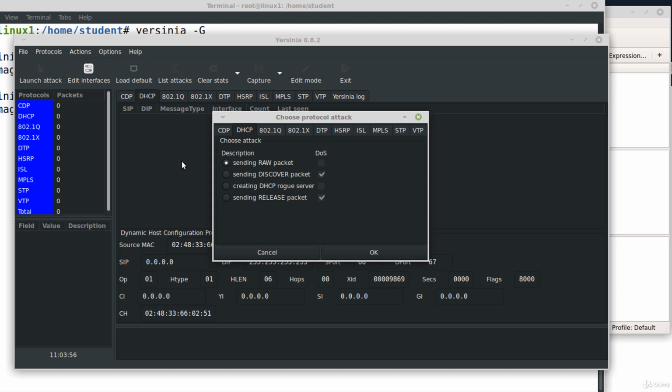The next option is for setting up a rogue DHCP server, and the last option is for sending DHCP release packets to the server so the server considers the IP addresses available to be offered to other clients. So this is also a kind of denial of service attack. And I'm launching the attack.